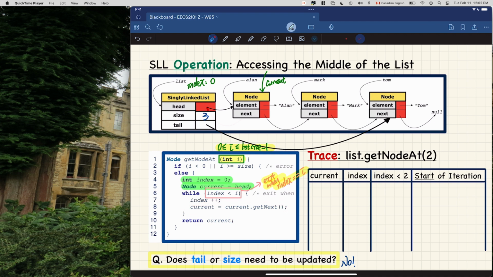All right? Let's now see what's going to happen. At the moment, current is pointing to Alan. The index is just 0. And then if we try to evaluate this condition here, it's going to be 0 less than 2. True. Of course, we're going to execute the first iteration, which is good. And then once we start the first iteration, I'm going to write it here. Let's see what's going to change.